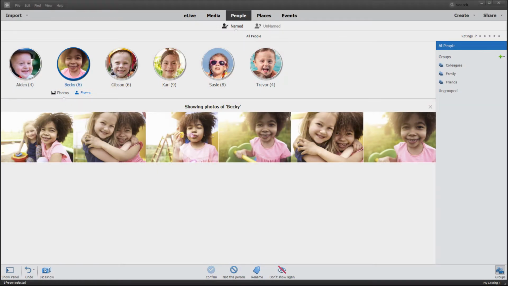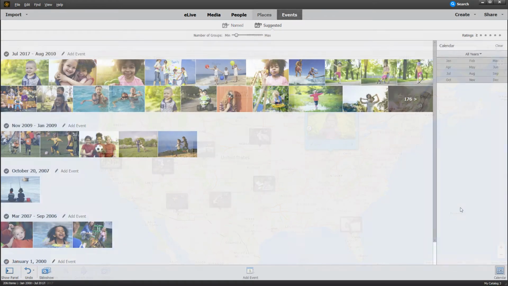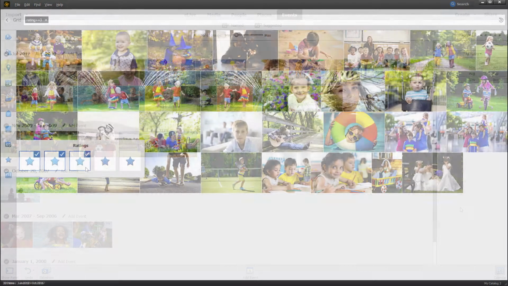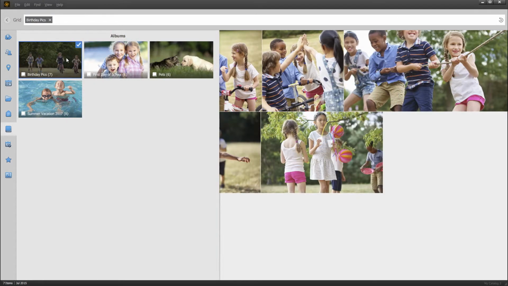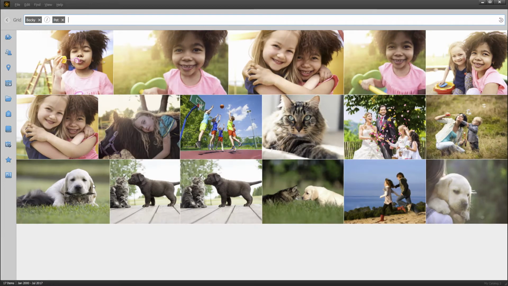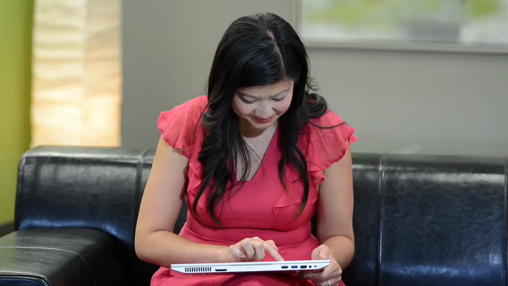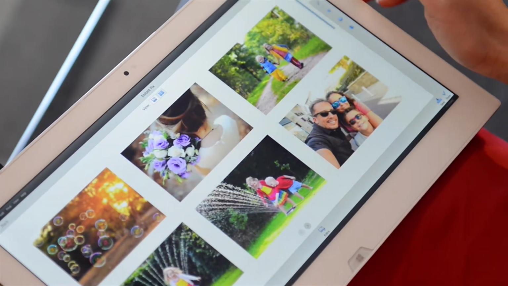Searching is simple. Just click once to search by people, by places, and by events. Or search by favorites, albums, and folders. You can even search on multiple subjects at once to narrow things down. And just tap and swipe to do all your finding, sorting, and quick photo enhancements.